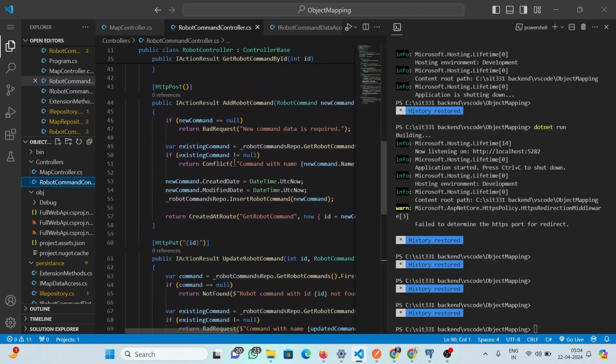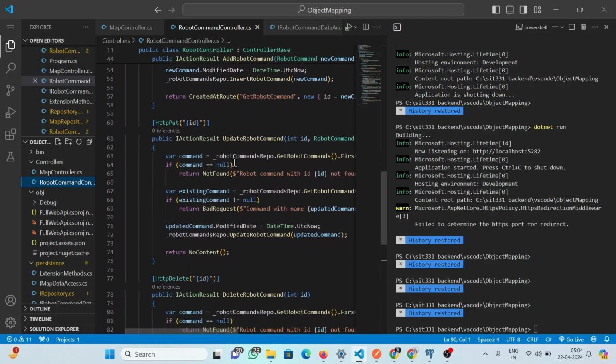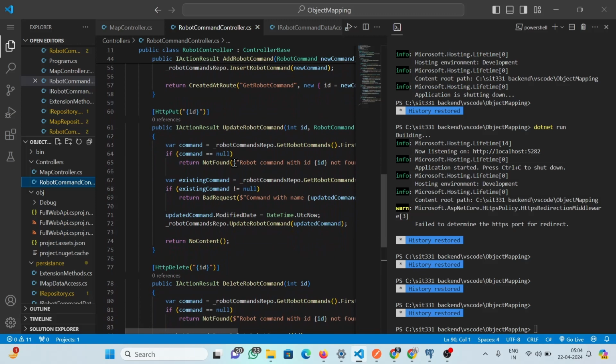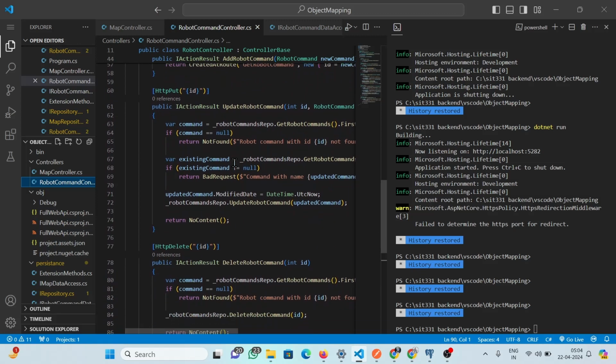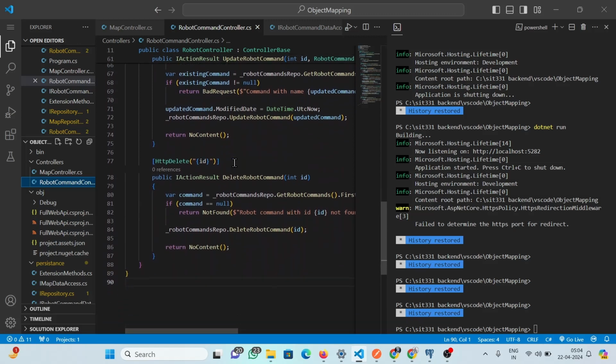Next is the HTTP PUT endpoint. Update robot command updates an existing robot command identified by its ID. It checks if the command exists and if a command with the updated name already exists. If not, it updates the modification date and updates the command in the repository. Next is the HTTP DELETE. It deletes an existing robot command identified by its ID. It checks if the command exists and deletes it from the repository.